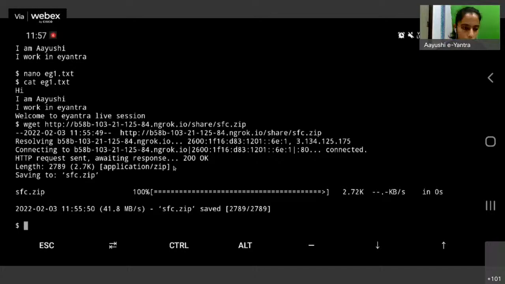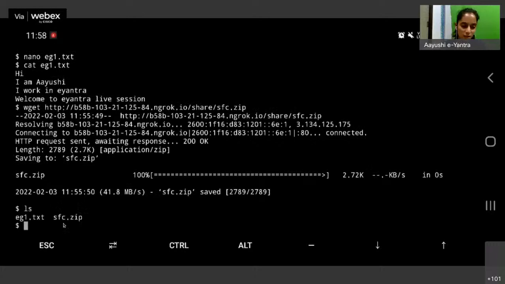Okay, so we'll move further. Just to check whether we have this file in our system, which command should we run to list the different files that are present in our system? Please write in the chat window. Okay, cool. ls. Yeah. Now we have two files, eg1.txt that we created and sfc.zip that we downloaded. It is a zip file, and to access the content of the zip file, we'll first unzip it.